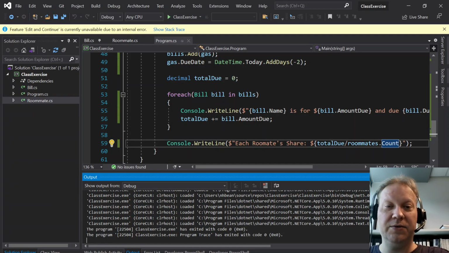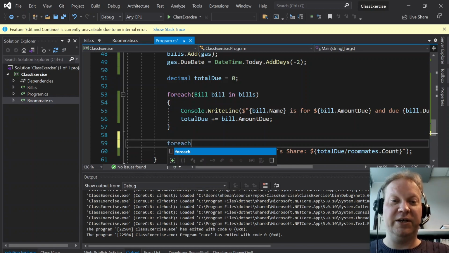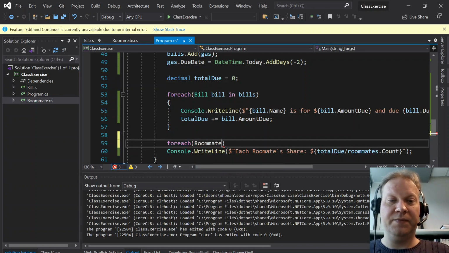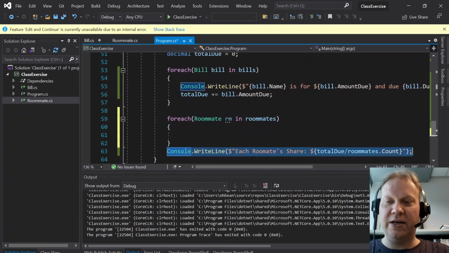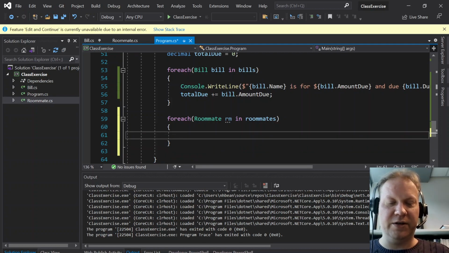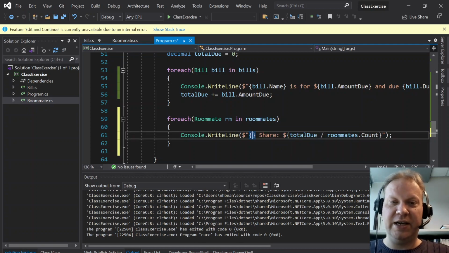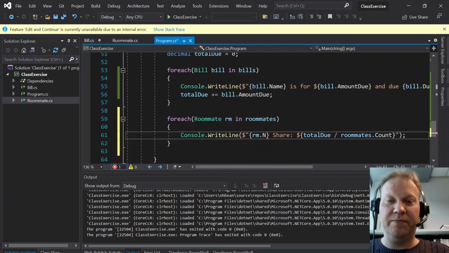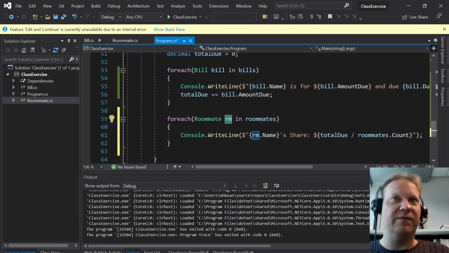But now we want to basically go through each of the roommates and tell what their amount is. So for each roommate in roommates, and I'm just going to go ahead and abbreviate roommate to RM. And it's okay to do that in these kind of loops where there's very little going on. And this is going to be the specific roommate's name now. So rm.name. The reason I say it's okay to abbreviate here is because we can look right up there and see what it is. If this is only a couple lines of code, then an abbreviated variable name is okay.